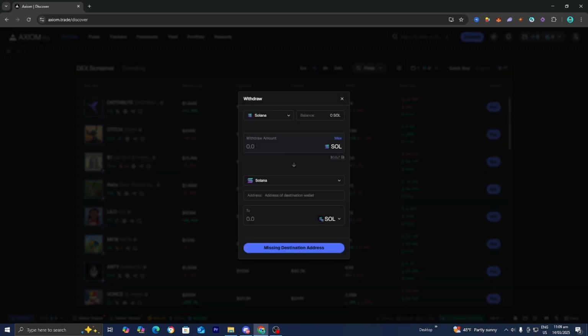It is going to bring you a screen that looks like this, and you are able to select between withdrawing Solana or USDC. This choice is completely up to you. Then from here, select how much of the Solana or USDC you want to withdraw, whichever is better for you. Once you're over here, add the address of the destination wallet. So make sure you enter a valid Solana wallet.